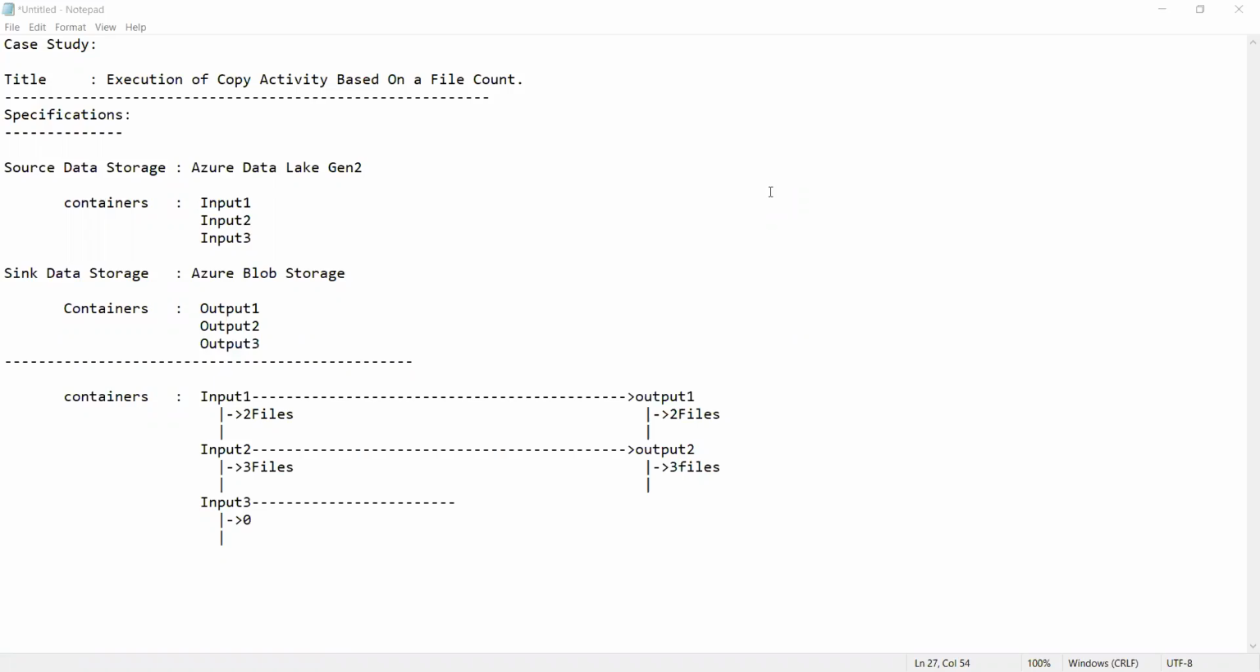So whenever you want to find out, first it is how many containers you have in the input, that is input one, input two, input three. These are the three containers. In each container, how many files we have, we want to know. So for that, what we do here, we use a function.